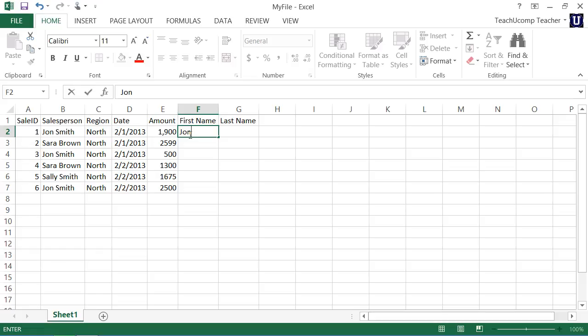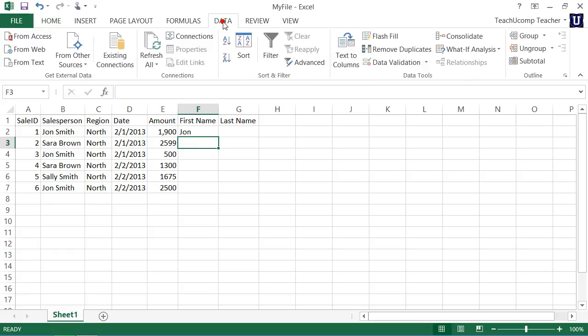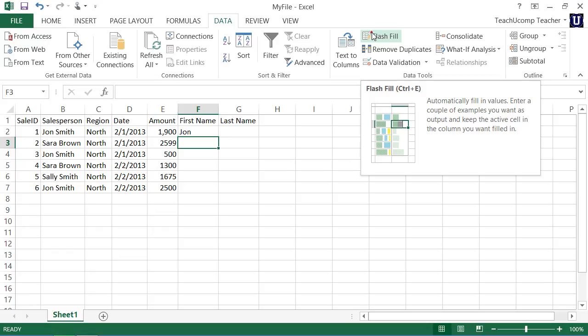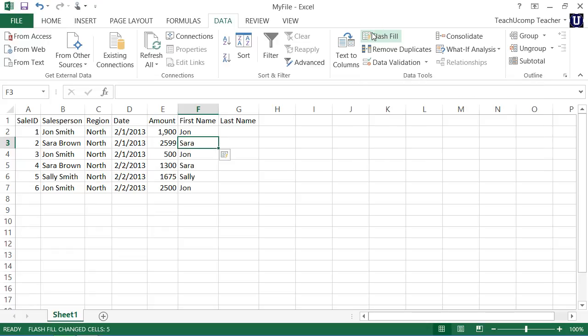Next, click into the next cell above or below the cell into which you entered the value, and then press either Ctrl plus the E key on your keyboard, or click the Data tab within the ribbon, and then click the Flash Fill button that appears within the Data Tools button group. Excel should then extract all of the corresponding data values from the adjacent column to fill in the cells within the current column.